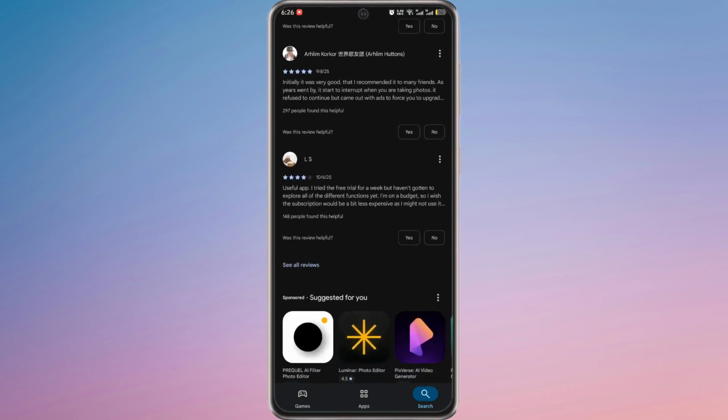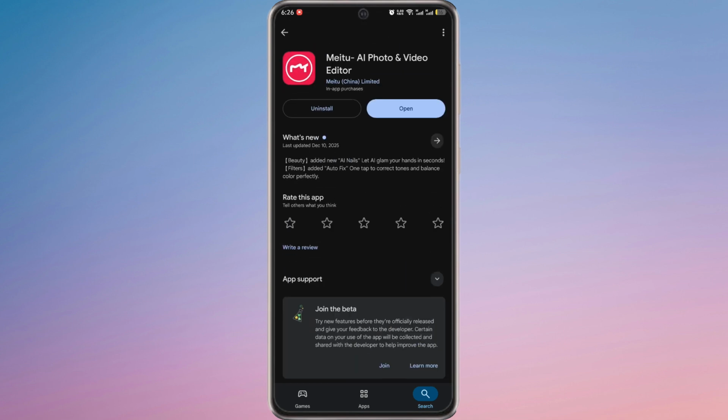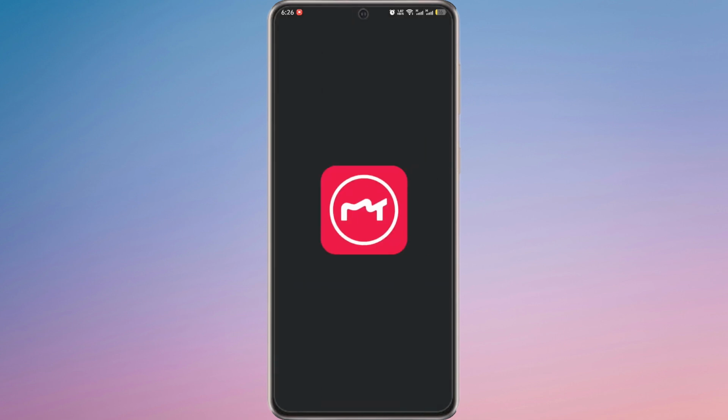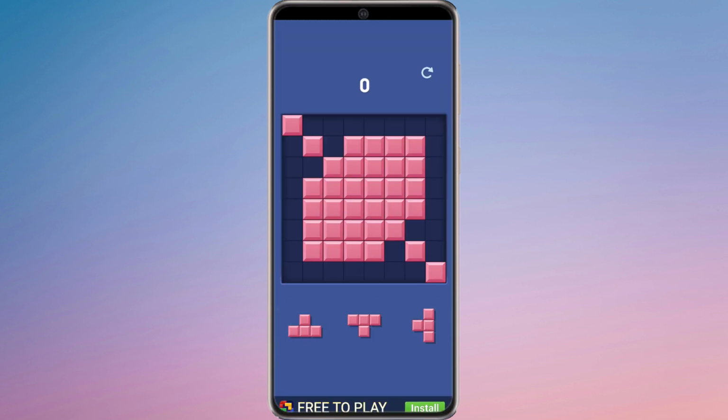After the update is complete, tap Open to launch the app. You can now explore all the latest features and enjoy a smoother, faster, and more reliable photo editing experience. Now you know how to update the Meitu app.